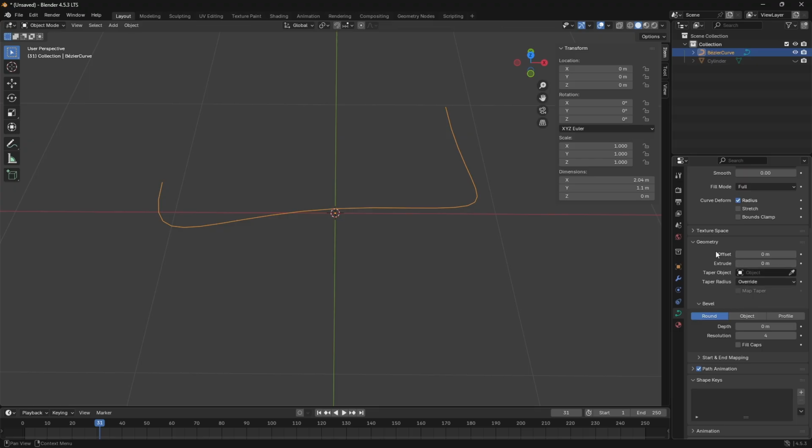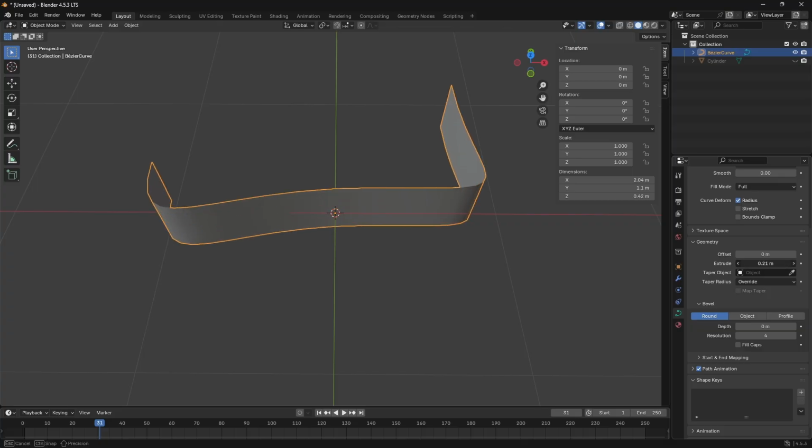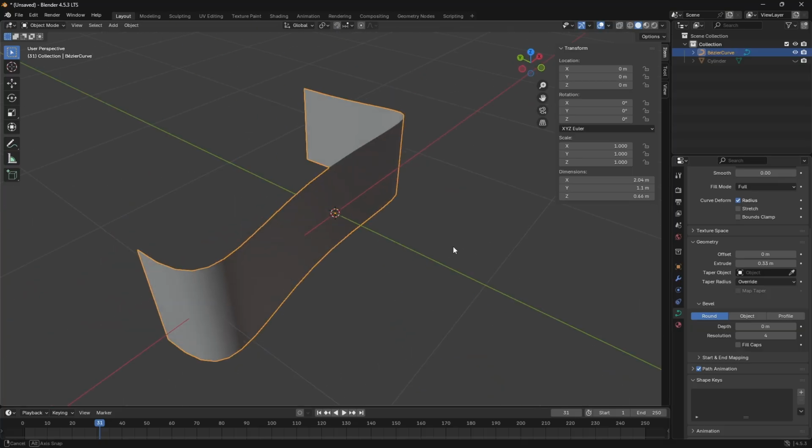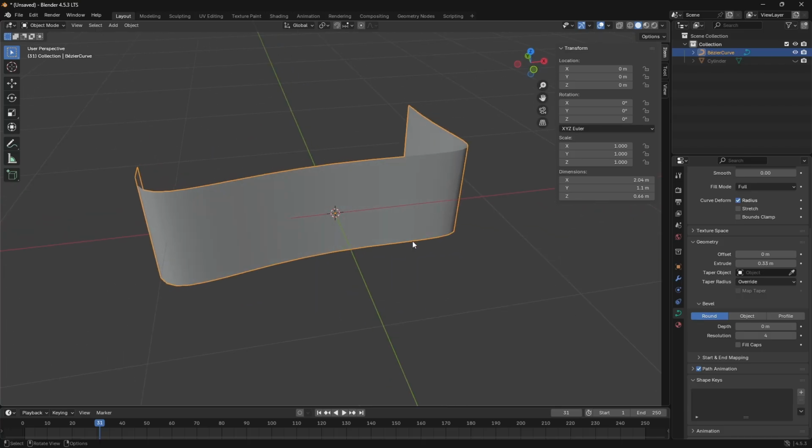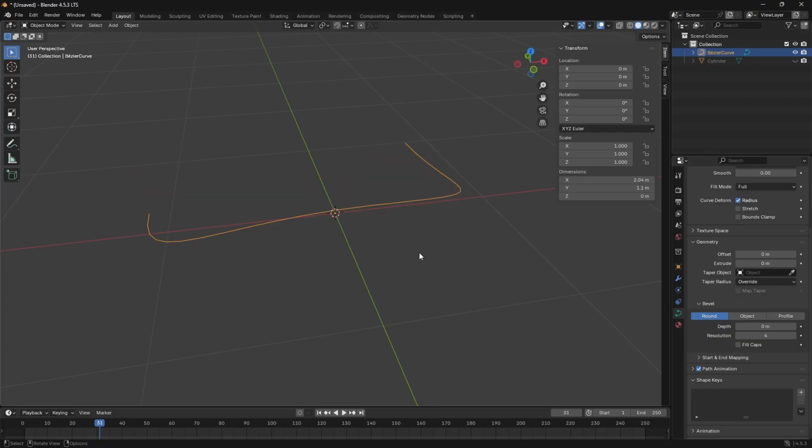So under geometry, we've got things like extrude. Extrude basically makes it just flat, so a very long flat surface. That's useful if you're doing, say, streams of paper, something like that, or like a ballet dancer's ribbon, or something ornate coming off a piece of clothing.